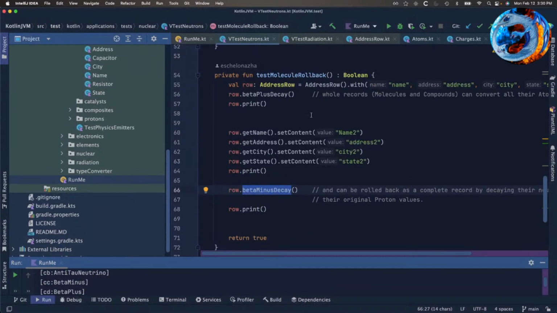You may or may not know how that works. Isn't it funny? Yeah, beta plus and beta minus decay.